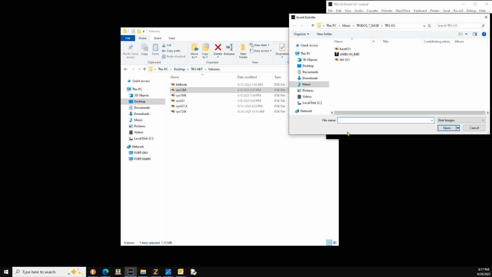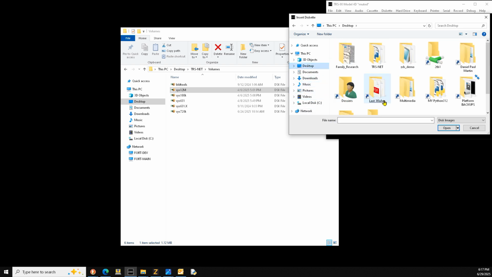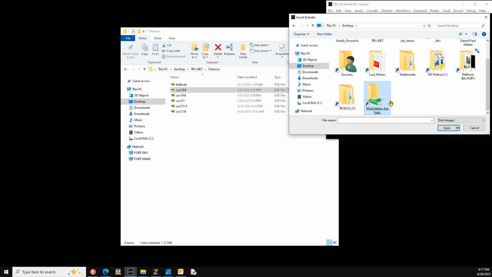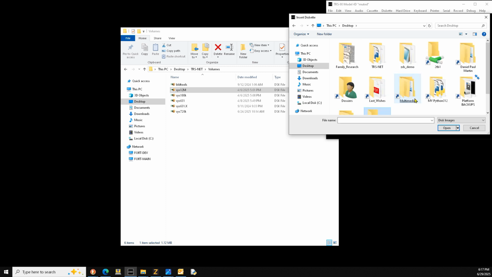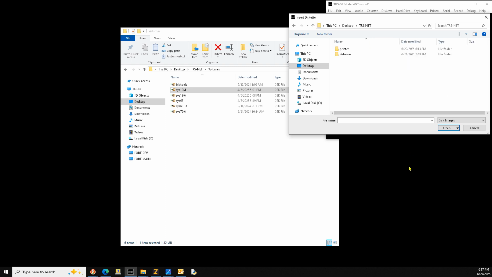We'll come over here and go to our desktop. That's where this folder is, right? And we have TRS-NET, and inside TRS-NET are volumes, and we're going to mount the SYS 720K. This is the default. That'll be a little more important later. You'll understand why it's the default.